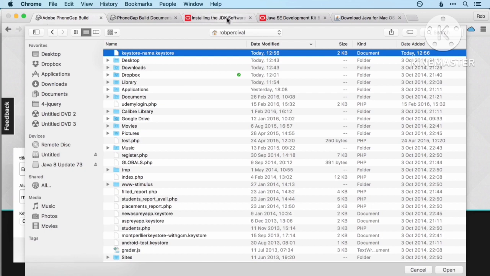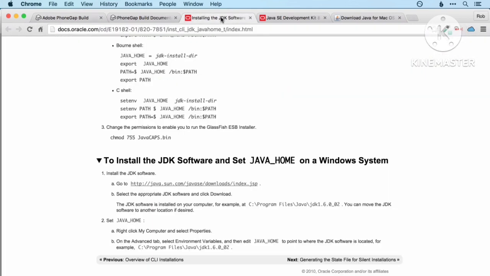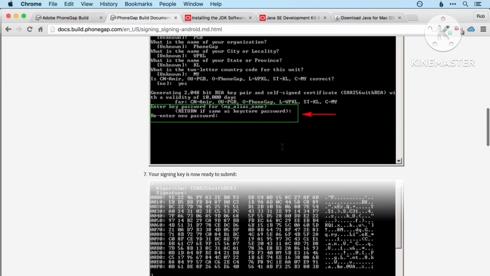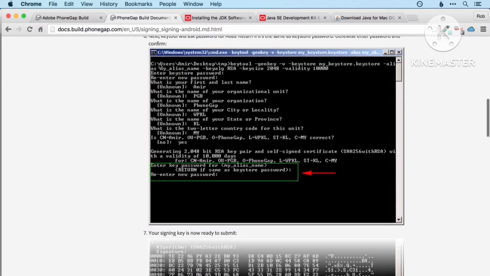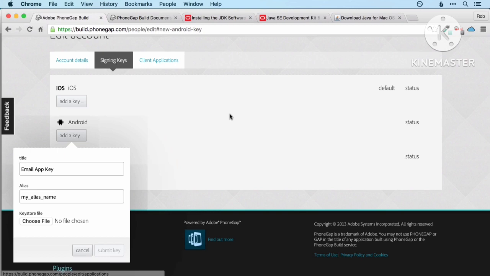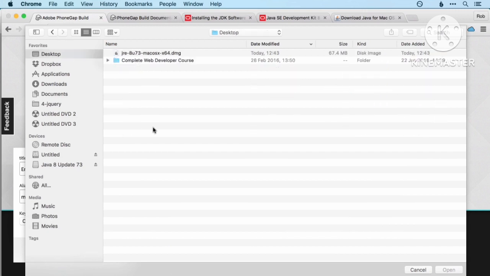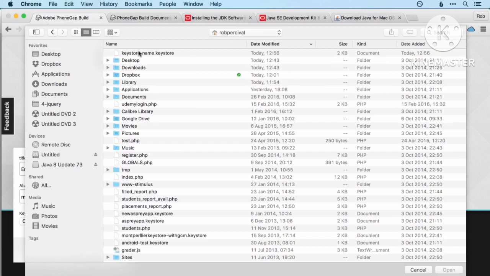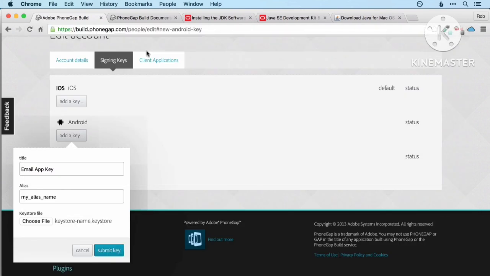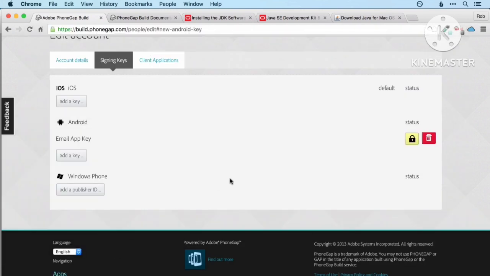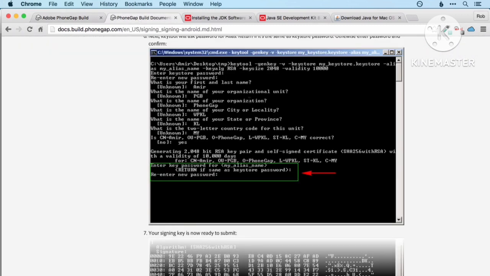On Windows, it will be saved in whatever directory you had open when you started the command tool. So in this case, it would be C drive /users/emir/desktop/tmp. But go back and check in your command window if you weren't sure what that was. So then going back over here, we'll choose file again, and we have to go back there again. So from the desktop, back up, Command Up, and then keystore name.keystore, and then submit key, and that's done.